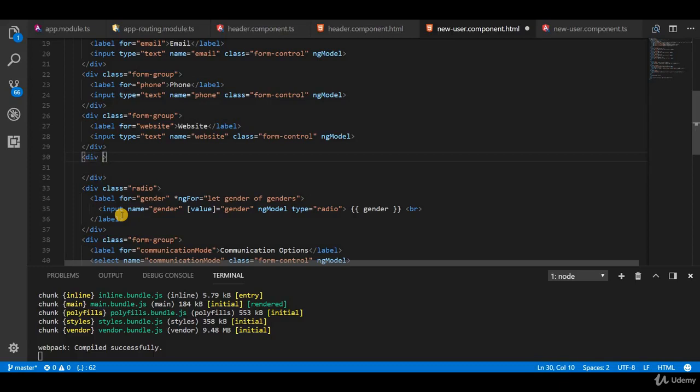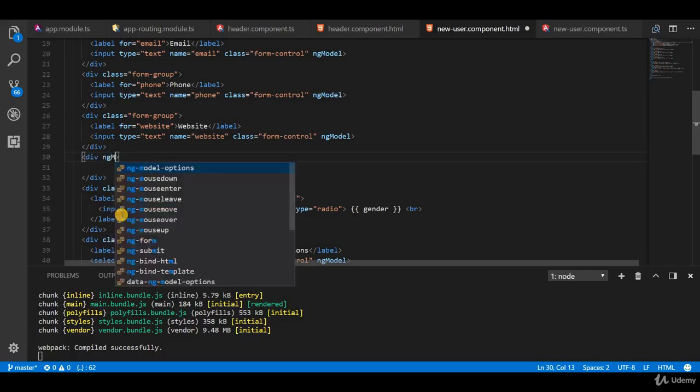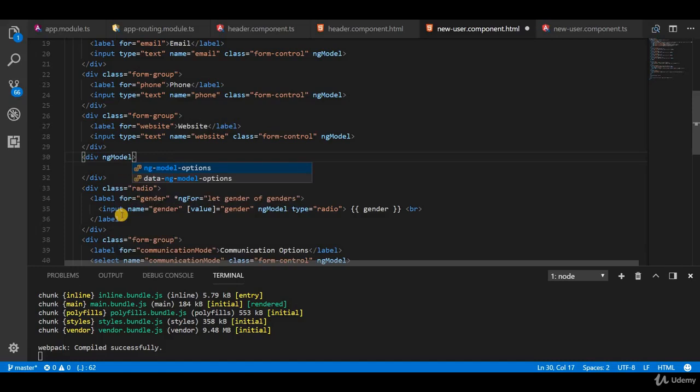Okay, so the directive that I'm going to use here is going to be ngModelGroup, and the name of this form group is going to be, say, address, like so. And inside this I'll be having multiple form controls.